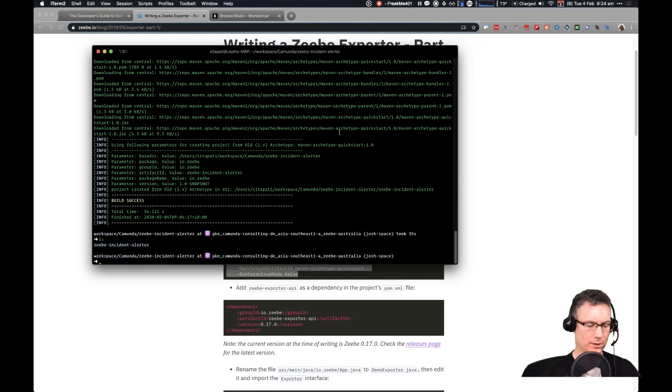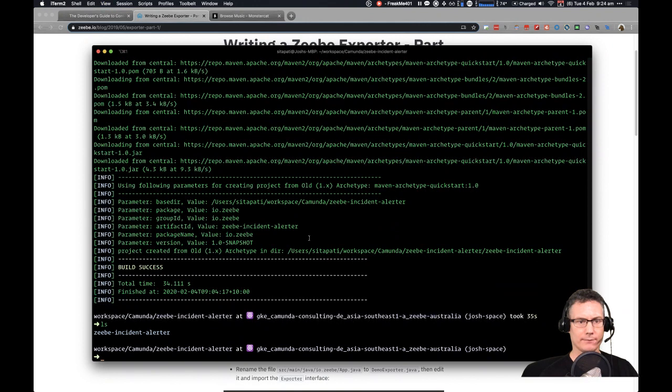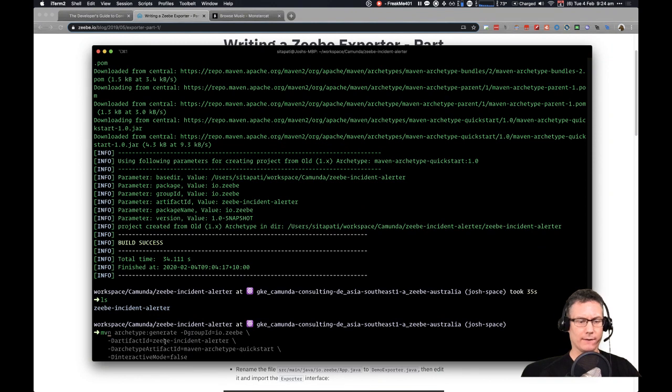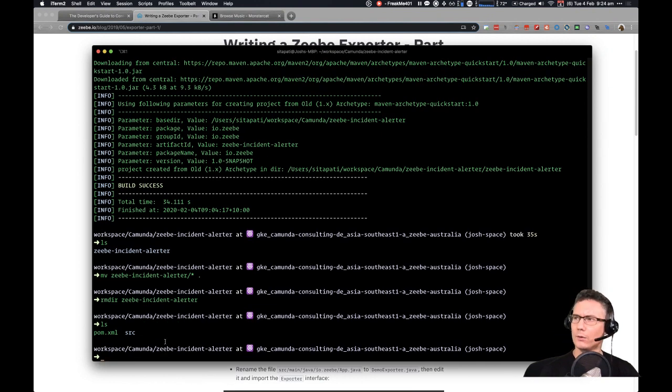Let's make this embiggen so you can see it and I can see it. Okay, great. It created the Zeebe incident alerter. Okay, if I move everything from that newly created Zeebe incident alerter star to here, then I should be able to do rmdir Zeebe incident alerter, ls. Okay, we're here. Now, what's the IntelliJ command? Is it IntelliJ? Nope. IDE.